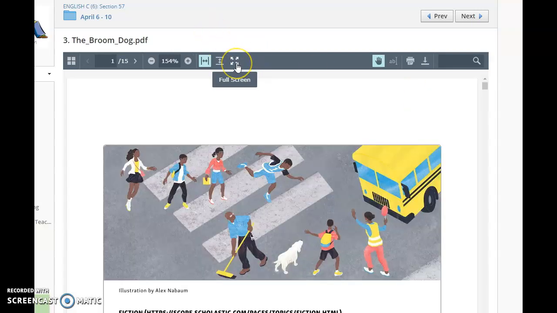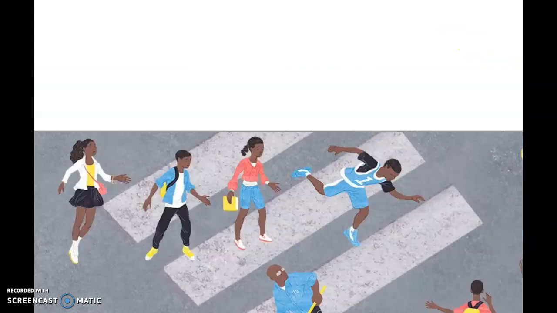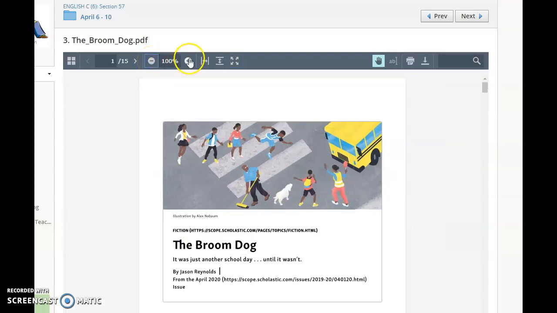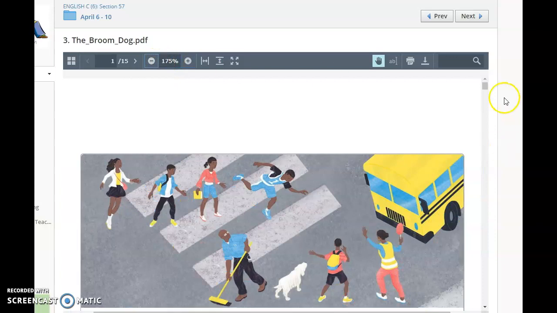If you want to make the screen bigger so it's not so small, you're going to press full screen and it's going to become the whole width of your computer. And then right here, for those of you who want it smaller or bigger, you can adjust the size of the text that way.